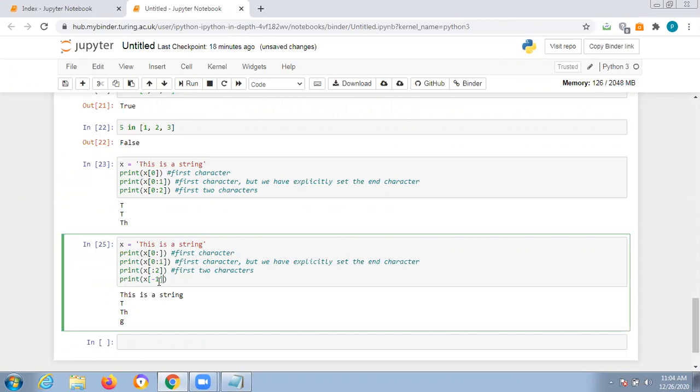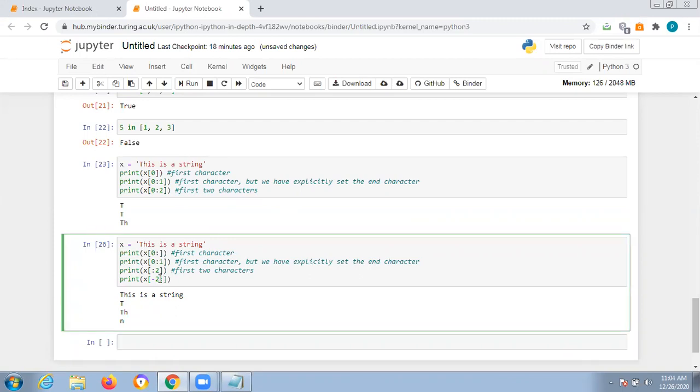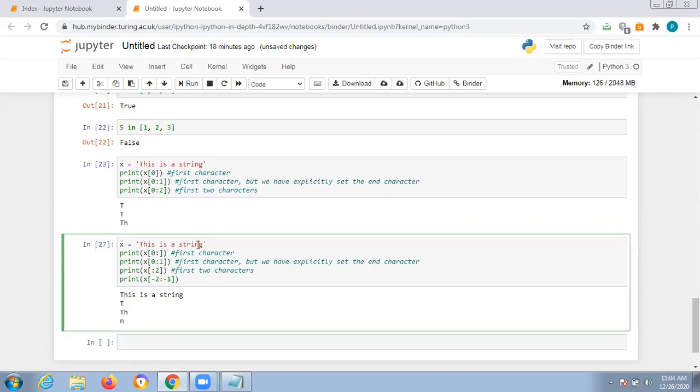Suppose instead of minus 1, you are giving minus 2. Then what will be printed? N. Suppose you are giving the range here, minus 2 to minus 1. What will be printed now? N only will be printed. Why? It will start from the last one and with the before one, and end just before the last. The minus 2 to minus 1. Suppose minus 2 to 0. What will print out? Starting from minus 2, ending with 0.